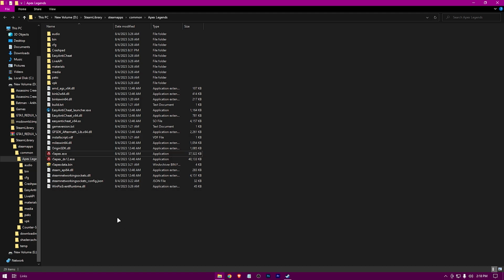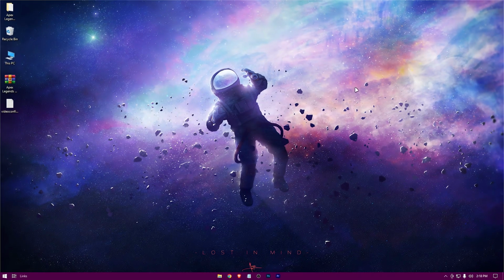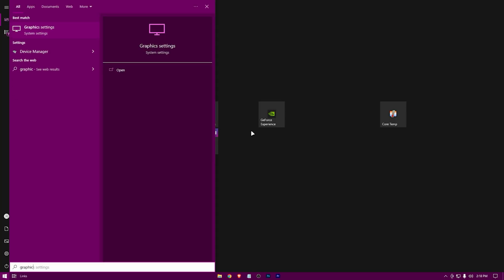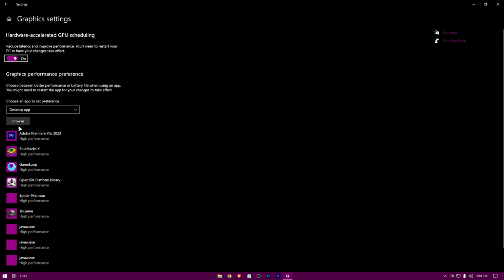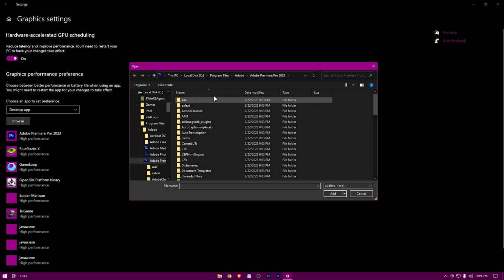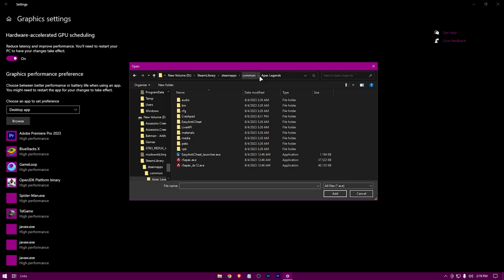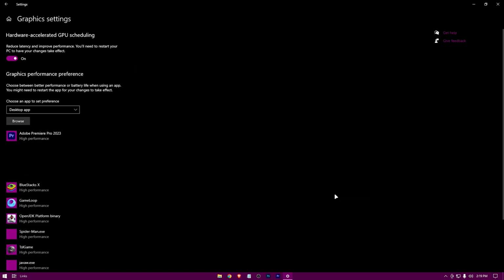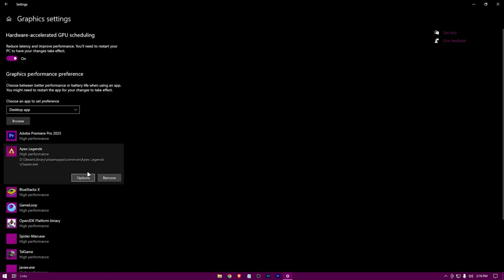Now copy the file's location. Search for graphics settings. Open it. Hit browse. Paste the location here. Now add the .exe file. Options, set high performance. Do the same with the other one.